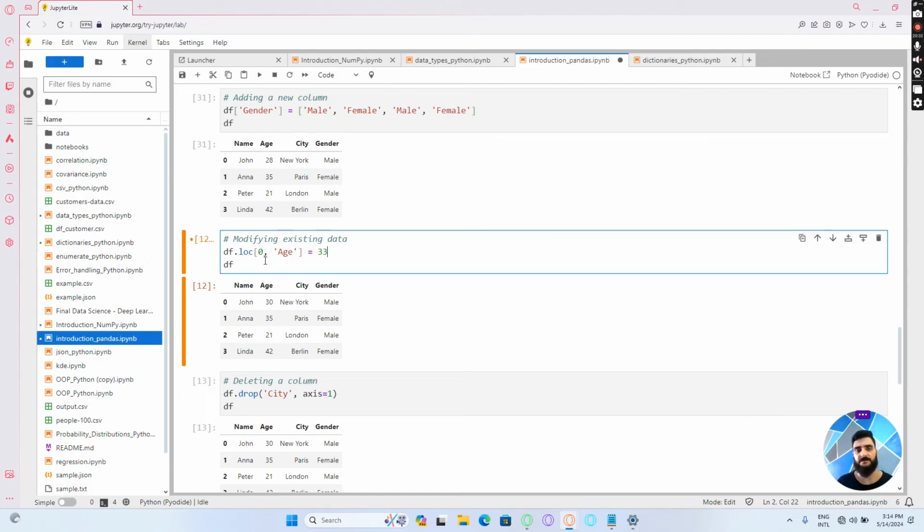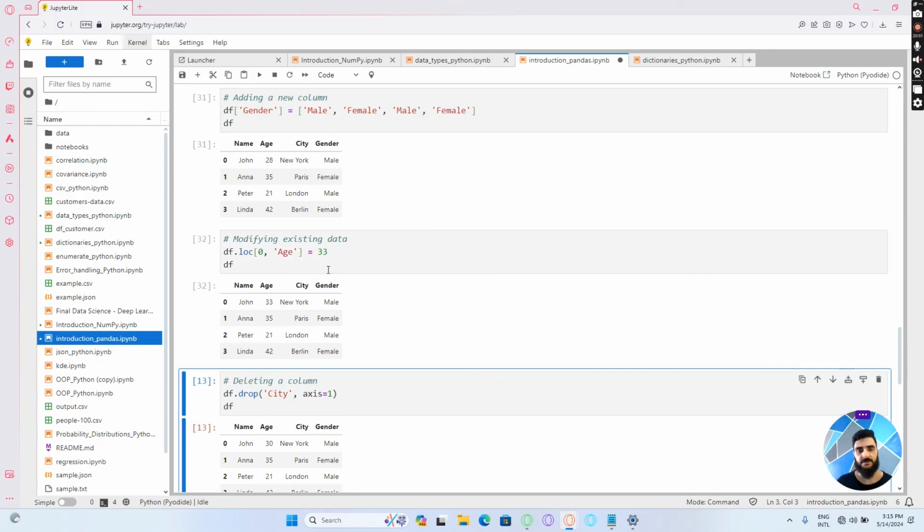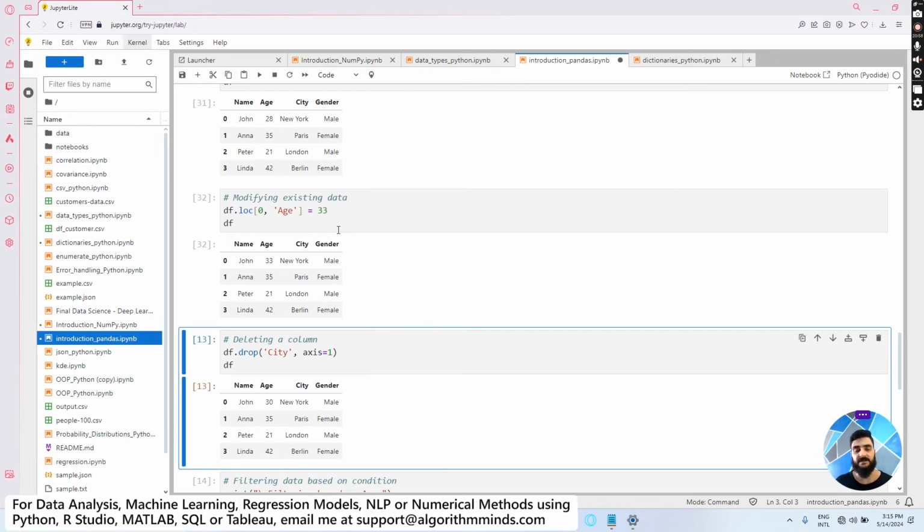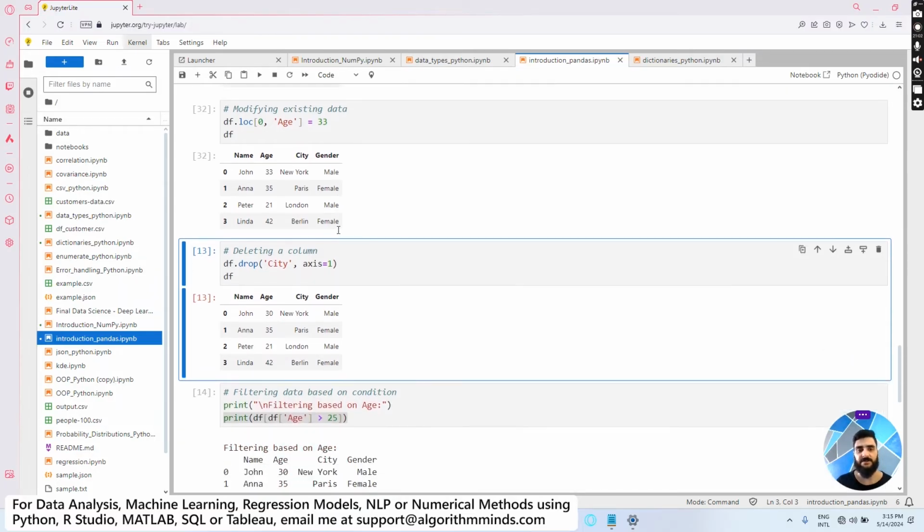Now we have described our row and we have described our column. Then if you want to update the value, we simply put an equal sign and write the new value we want. So I'm changing its value from 28 to 33. Now you see the new value has been updated. So that's how you can update a value by using the loc method.